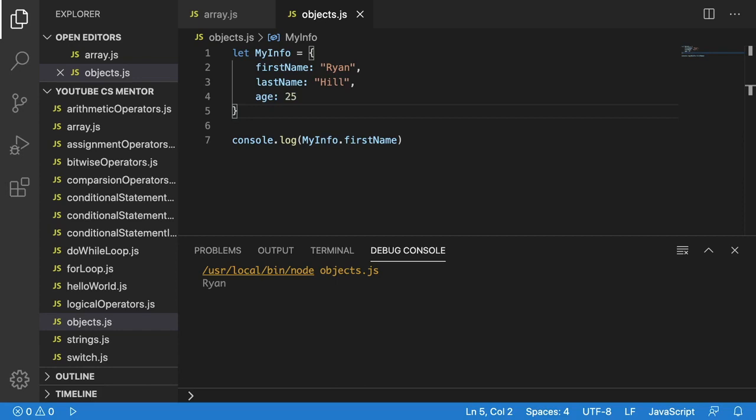Hey everyone, in this video we're going to talk about using functions in JavaScript. Now in our last video we covered objects, and in the previous videos all the logic we used was executed.